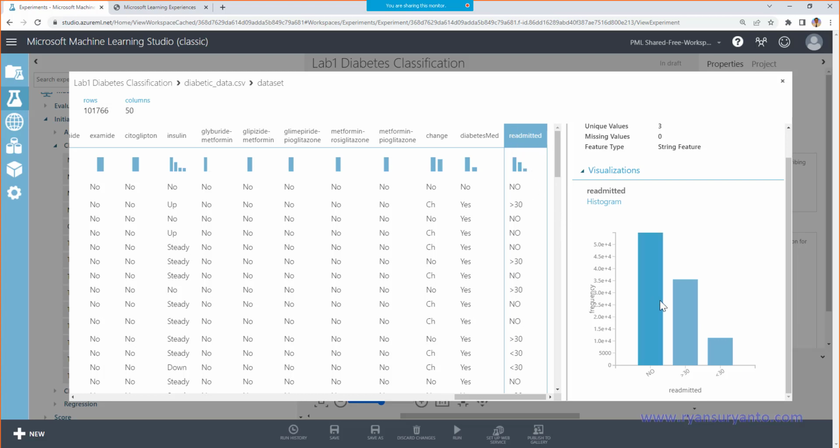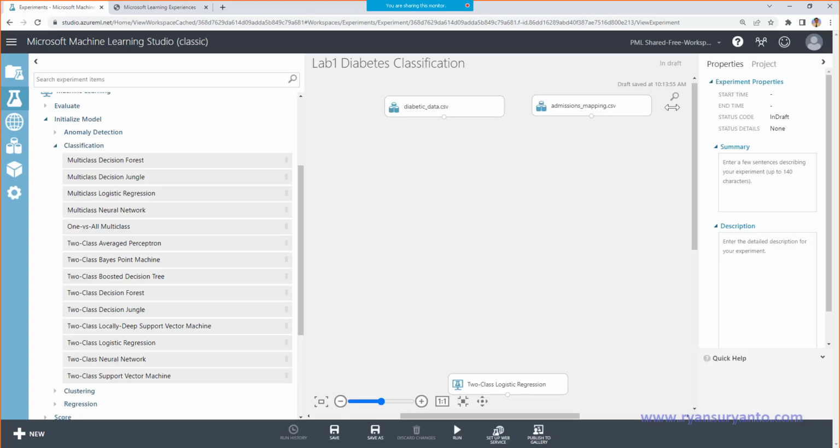But because this is a three-outcome column, we would like to simplify it to whether readmitted or not. So these two we're going to combine into a single column, which is no and yes. And then after that we also look at this data.